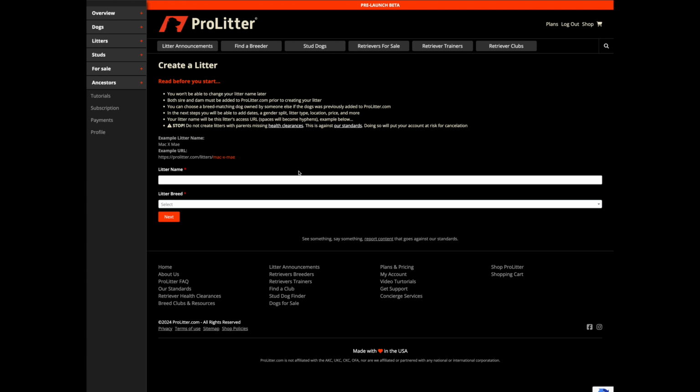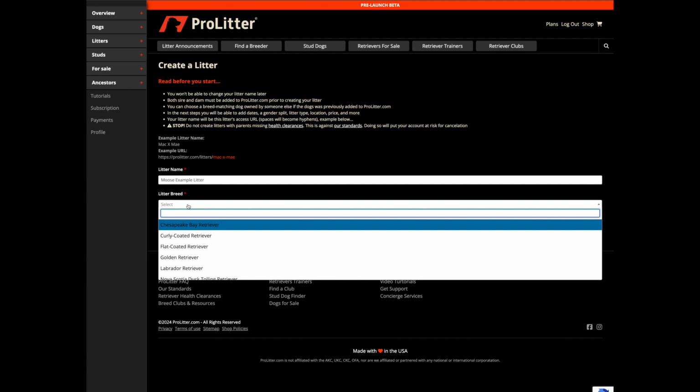The first thing we're going to have to do is give our litter a name. So you're going to want to pay attention to the rules here. They will help you by choosing the correct name and what to do and what not to do. So this is going to be an example litter. So I'm just going to make this a Moose Example Litter. And then we have to choose the breed. So in this case, it'll be a golden retriever.